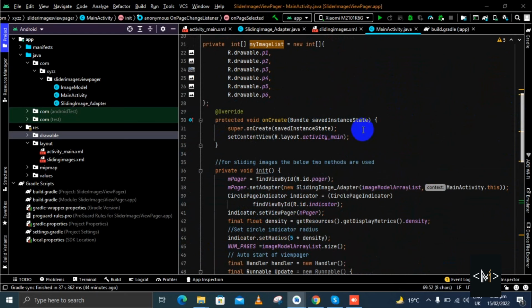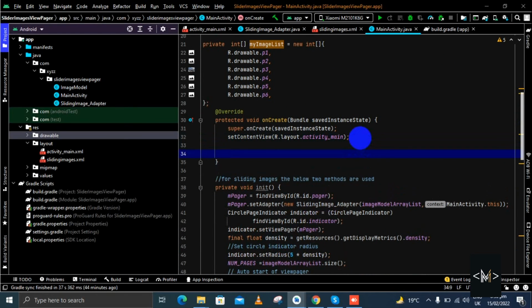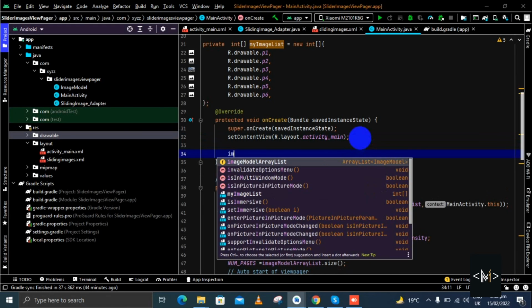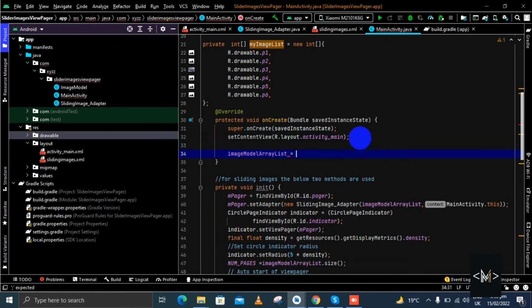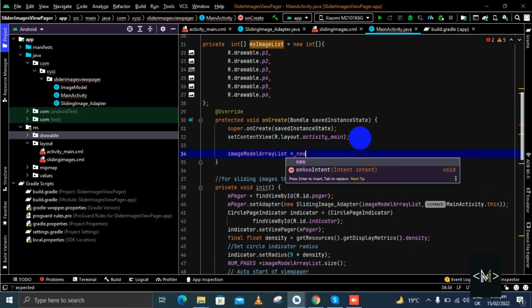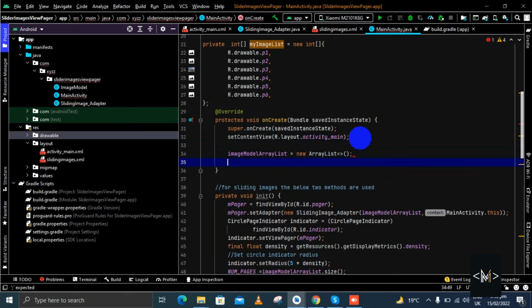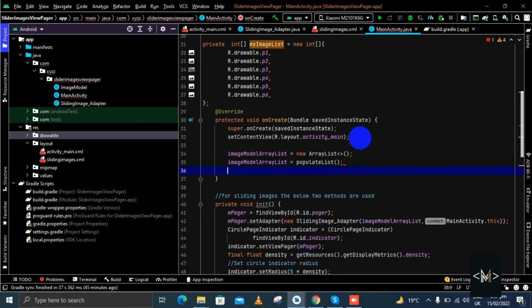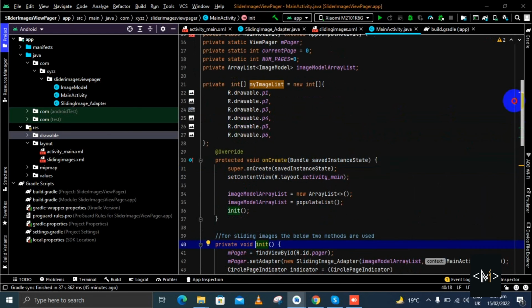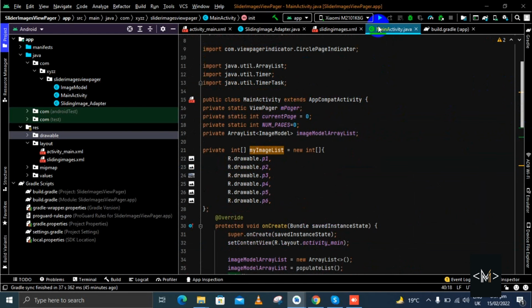And now we have to call the populate method, and that is the ImageModel ArrayList, and we will use the new keyword and make the object of this ArrayList. Also one thing is to call the populateList method, and the next thing will be to call this init method. So this is all about it, and let's run the application and see the output of this app.